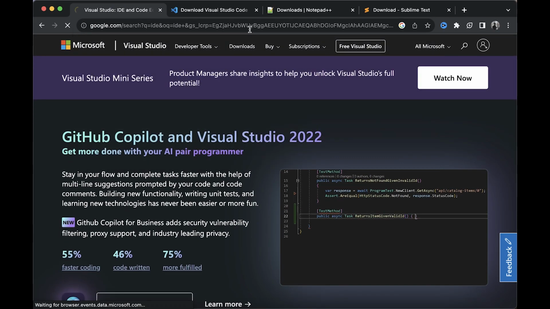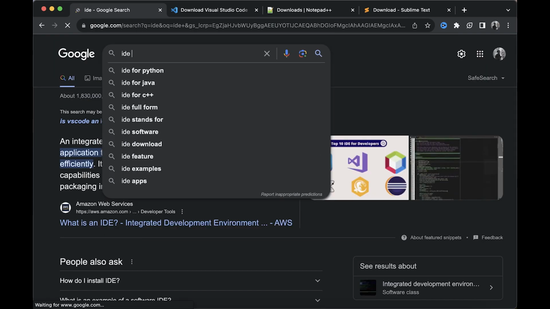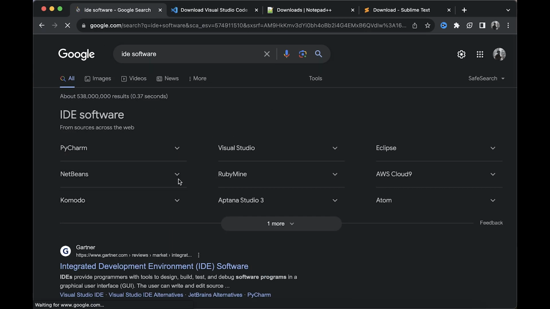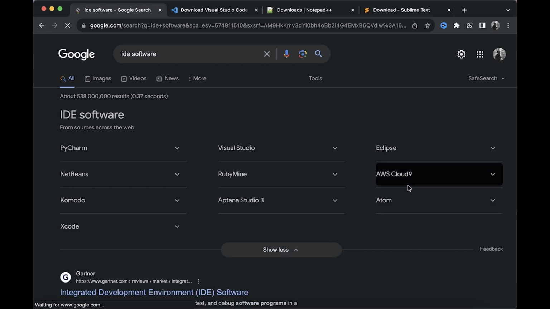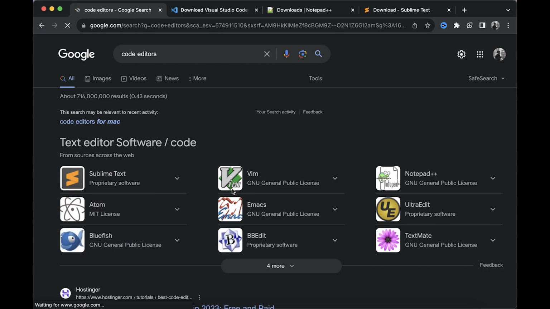Let's just say IDE, simply type in IDE and you will get a bunch of these. So IDE software, and there it goes. You can see there's lots of it. I've also used NetBeans. It's pretty good for Java, and then Visual Studio, Atom. I've also used Eclipse, Xcode. Xcode is pretty heavy though. It's like 12 to 13 GBs or something like that. So there's that, and then RubyMine. So these are IDEs.